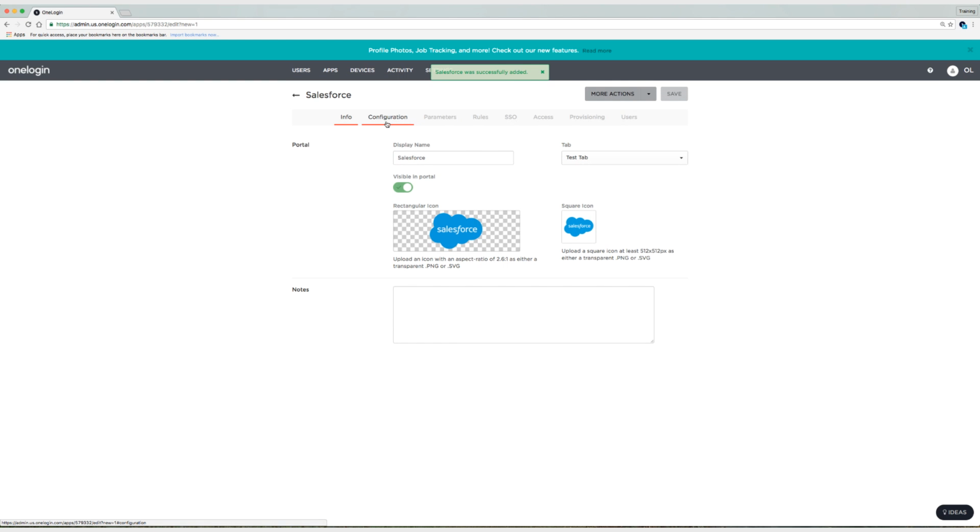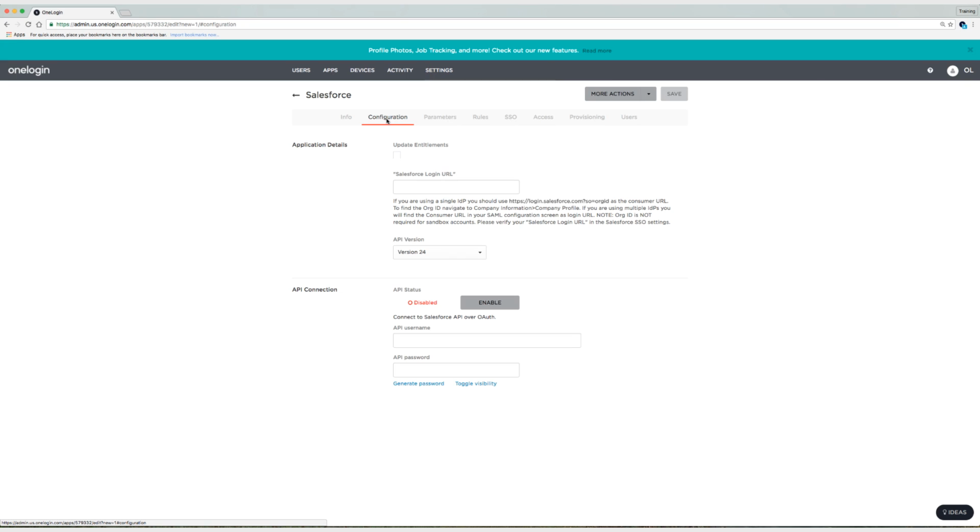All right, the first thing we're going to do is head to the Configuration tab. What I'm going to do now is enter the Salesforce login URL. Now this requires the org ID from Salesforce.